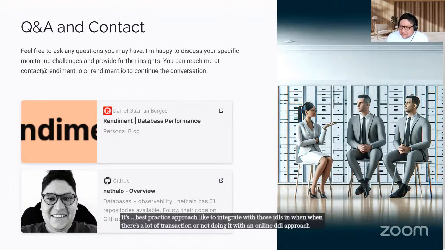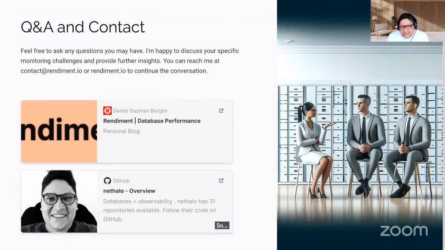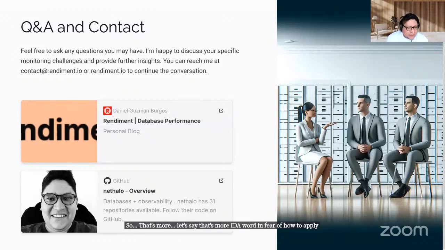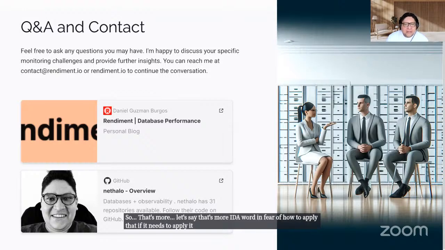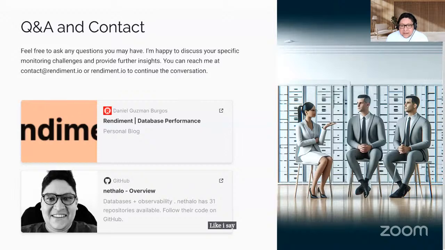So that's more, let's say, DBA work in figuring out how to apply that, if it needs to be applied immediately, or if it can be done on a replica and then promote the replica. You can use, like I said, a concurrent DDL, so Postgres takes care of that online.